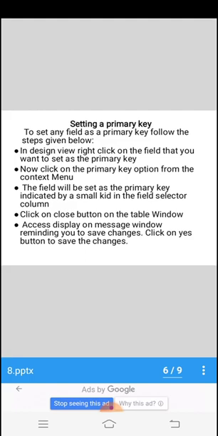Click on the close button on the table window. Access displays a message window reminding you to save changes. Click on the Yes button to save the changes. After that you have to click on the save button to save the changes.